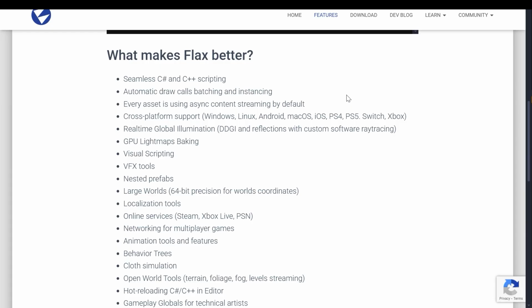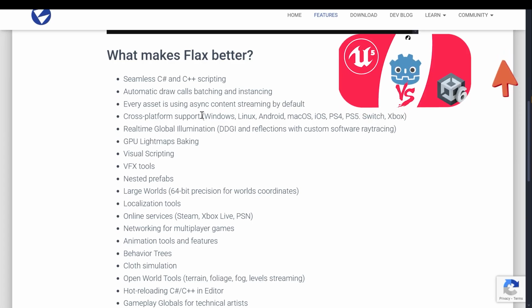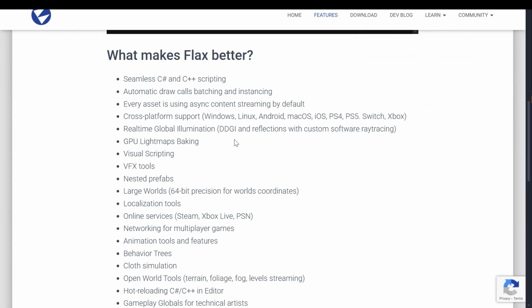And also you can write a part of your game with C# and another part with C++ and easily connect them together. It's a cross-platform game engine. You can easily export your game for all of these platforms, and also you have access to modern graphics capabilities, for example real-time global illumination or reflections with software ray tracing, and also light map baking to optimize your lights.